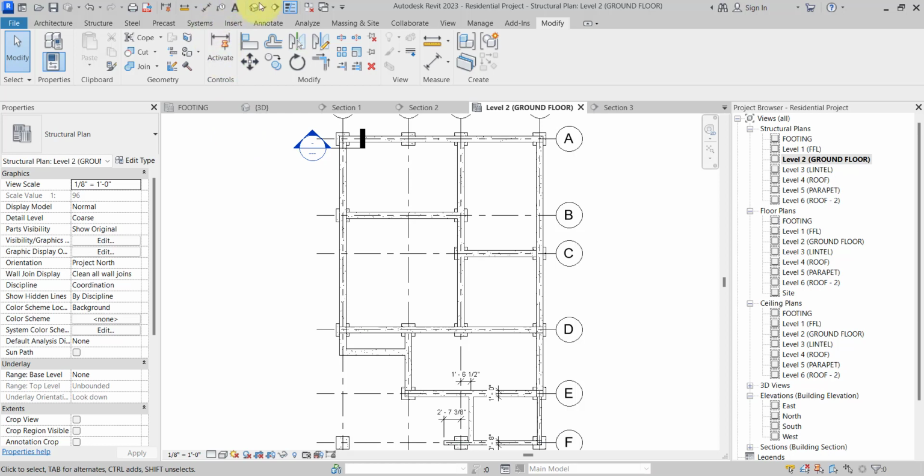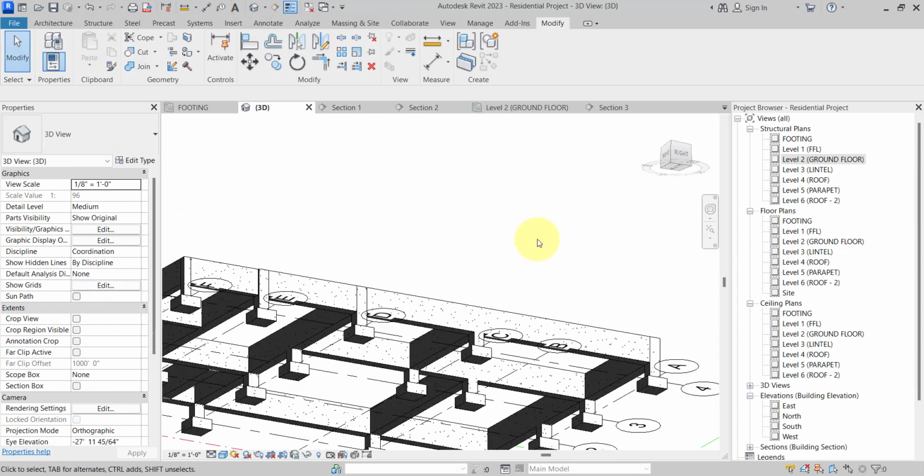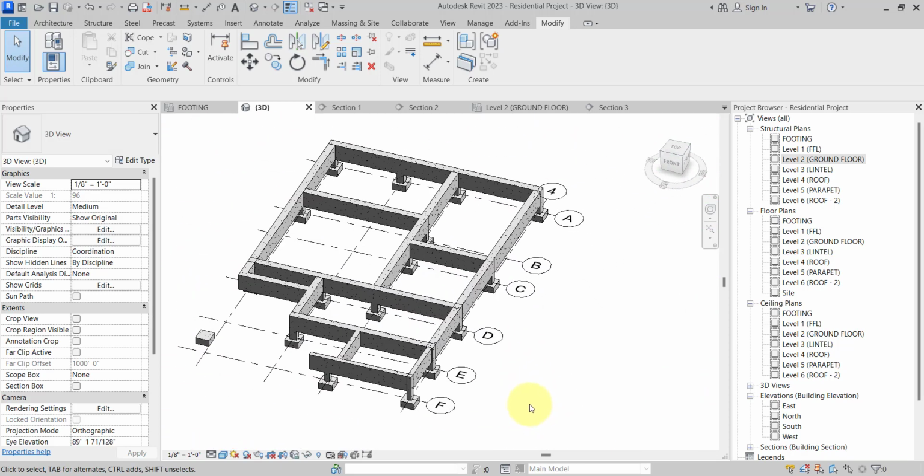Now let us visualize the beams in our 3D view. So we go to 3D view. As you can see, this is our structure, what it should look like. Okay, now the next thing is we need to create a foundation.